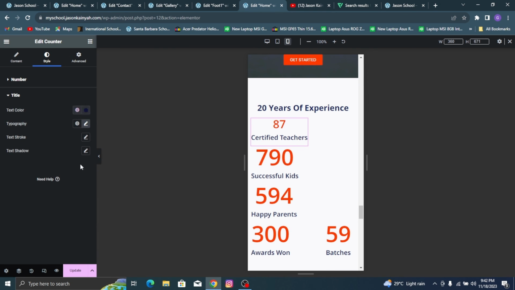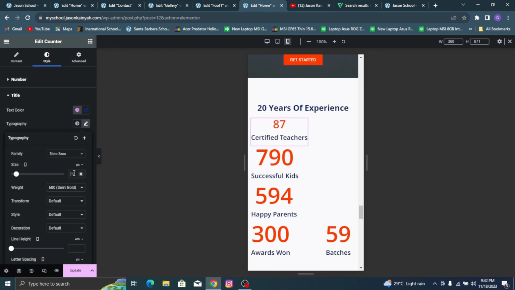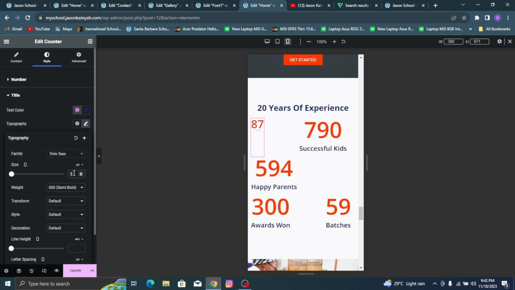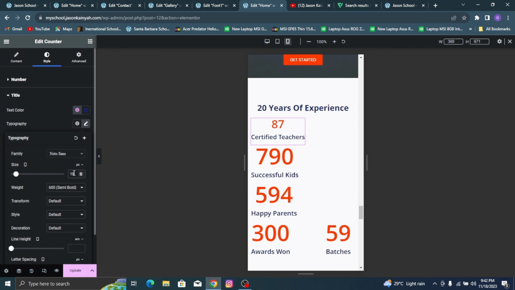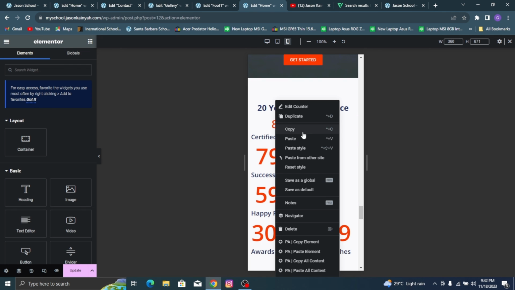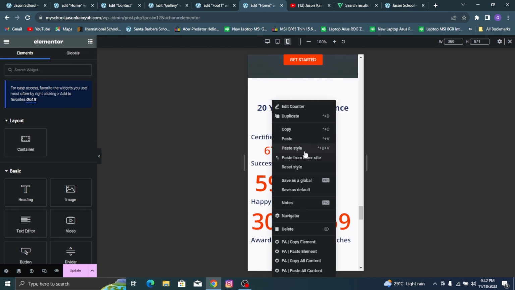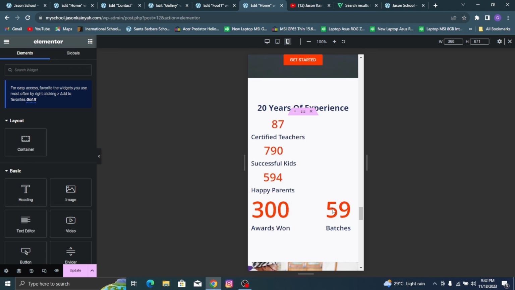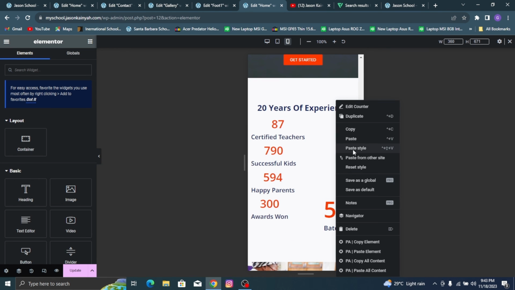Then go to the title and then the title will change the size to 20. Let's decrease it by 1 to 19. Then what we'll do is we'll copy, paste style, and then we'll paste the style for this one as well.